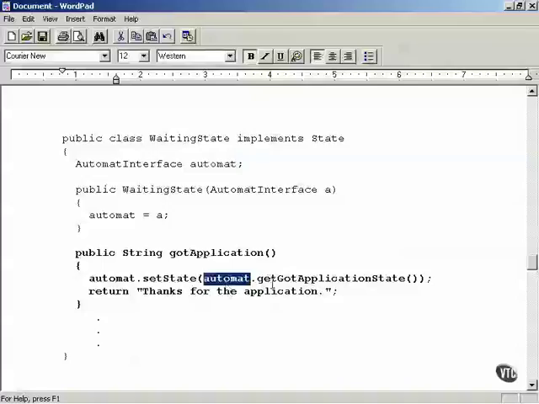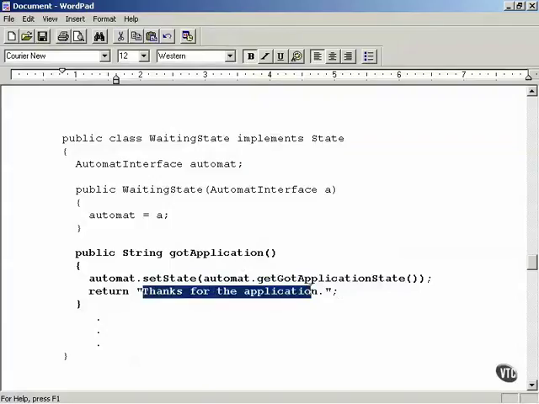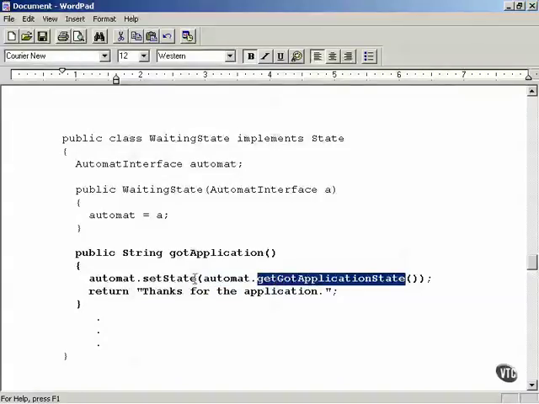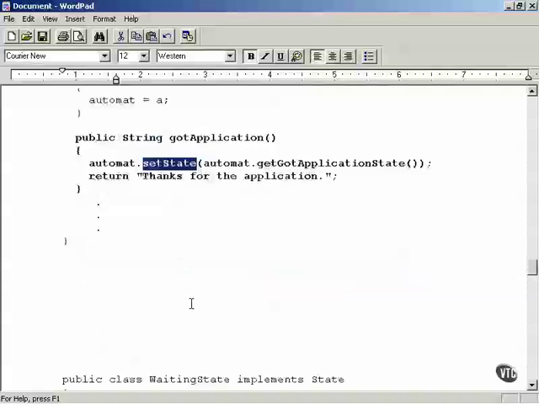You do that by working with the automat object that you've already stored. You say automat.getApplicationState. So you're changing state. You set the new state of the automat to that getApplication state when you've got an application, and you return the text that we printed out, thanks for the application. So you see, that's the way it works. The reason you get an automat object in the constructor is so you can interface with it. You can connect to it and say automat.setState, and that sets the state of the automat, and the automat's getApplicationState returns a new state object, which you then set as the automat state with the setState method.